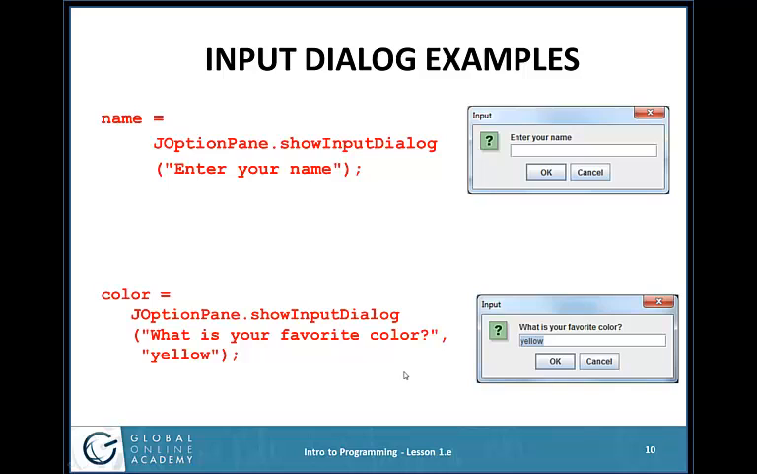Alright, those are our examples of both the message box and the input dialog box. The next video will give you some examples of actually typing this in Eclipse and what you can see. Thanks and good luck.